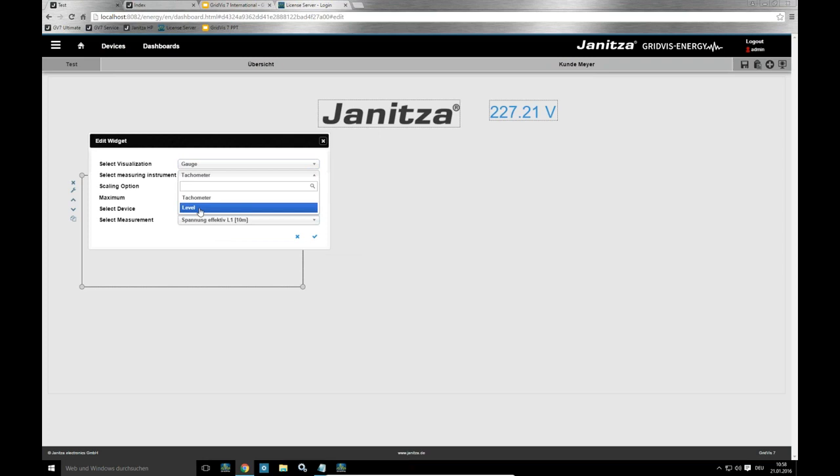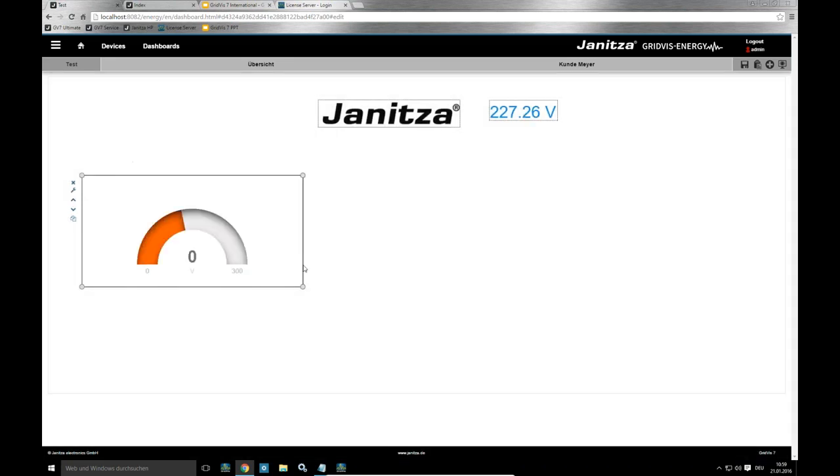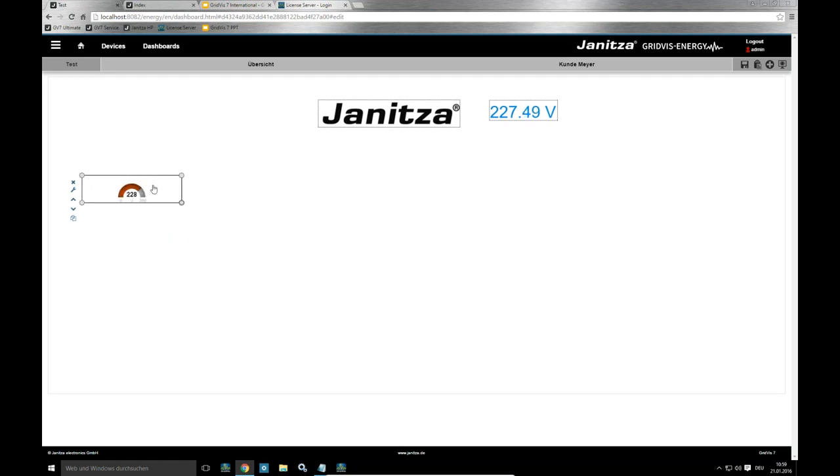You have different modes for that. You have also scaling mode. You can say a maximum, for example, and you can decide about the value. Okay, and then you see here this value as gauge. Yeah, you can place it here. Perfect, and I can say save. Okay, I add a new one.